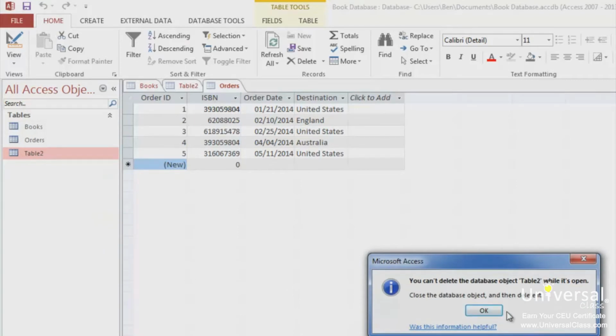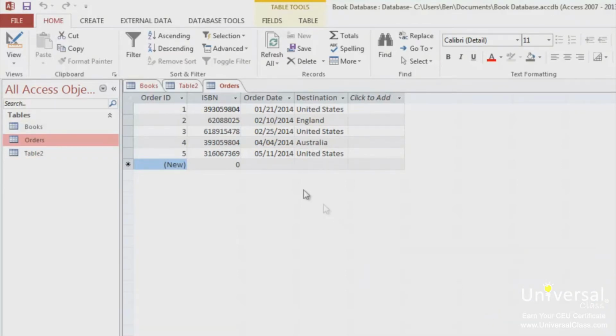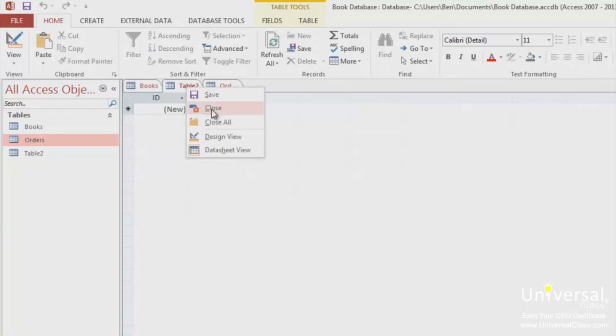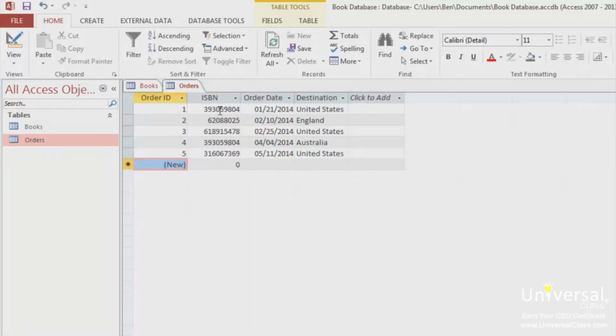If this message appears, it means the table is still open. So close this dialog box, go up to the tabs here at the top, right-click on the table that's still open, and select Close. The table should now be removed. If it isn't, you can delete it.